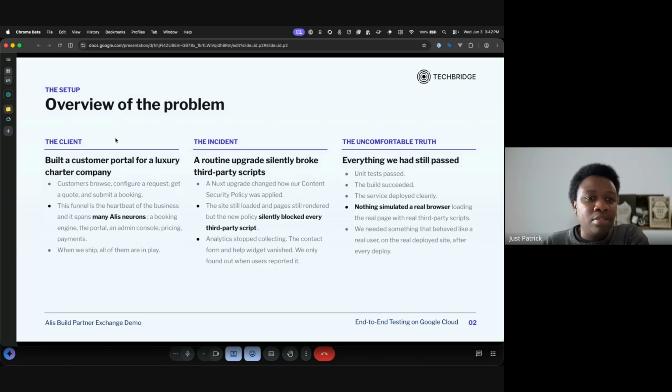Okay, so I'll walk you through an overview of what the problem was. We have a client who does luxury yacht tours, and customers go there to browse the yachts and the services they want to pick, and they quote and book the charters. The whole product is created via Alice, many Alice neurons and many microservices.